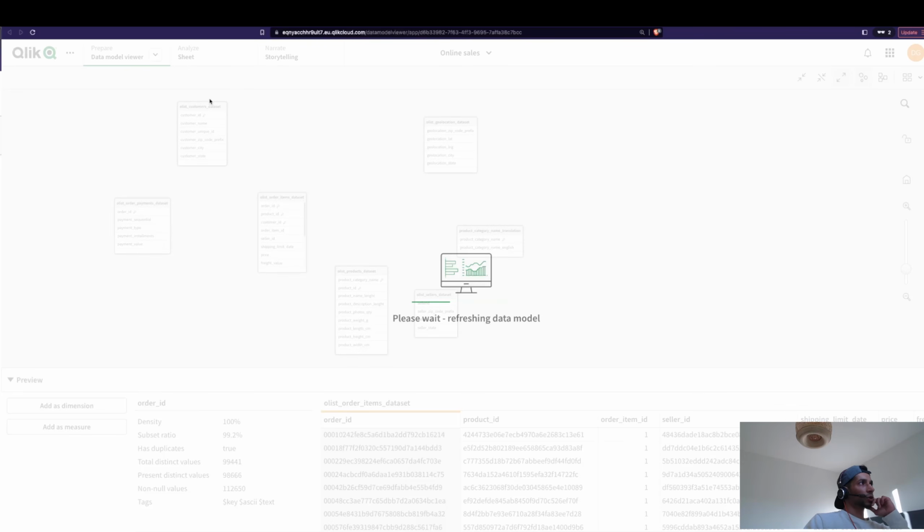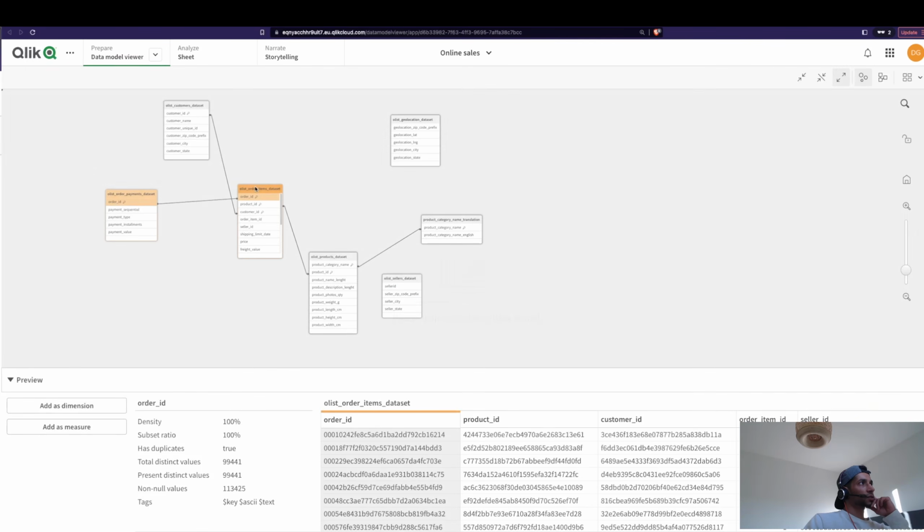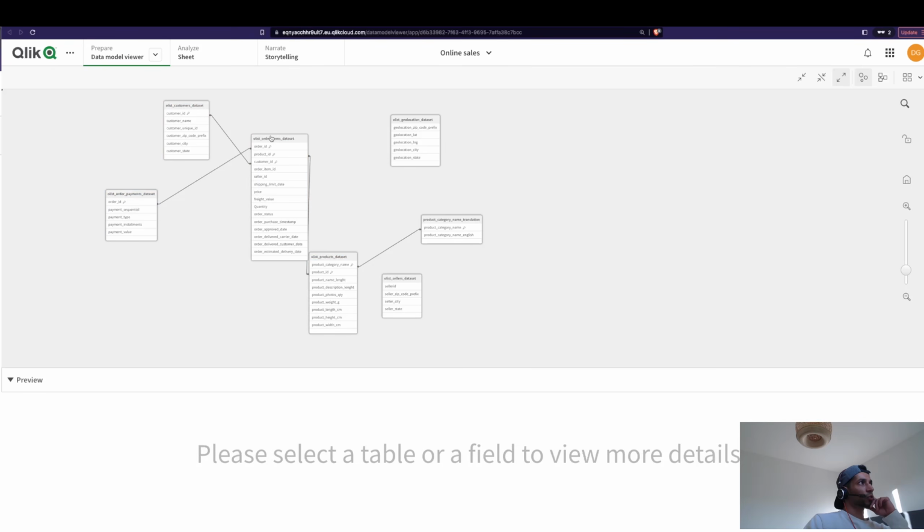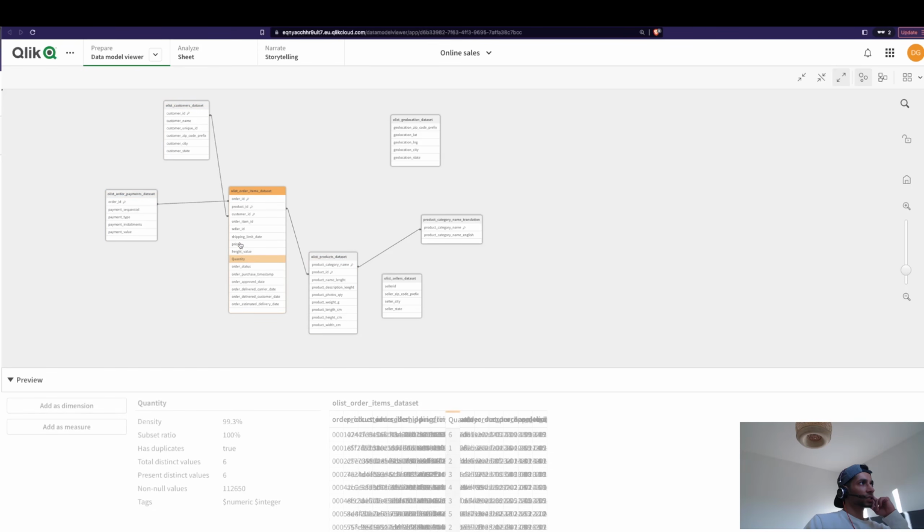Let's look at our data model. Now we have one central model here. This one contains most of the information that we're interested in. That is the order ID, product ID, customer ID, a lot of these, the dates, the quantity, the price, and everything. Great. Oh, wait.